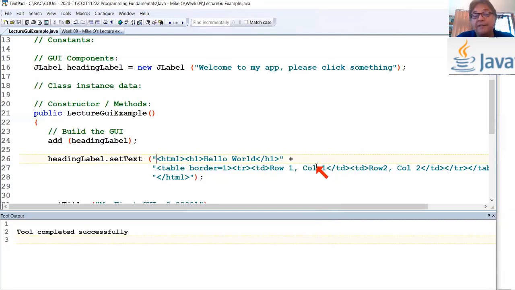Is normal markdown supported? Yes, so you can use CSS as well. Yep, you can do CSS stuff. Yep, there are limits. But no, I've used HTML and CSS as well.